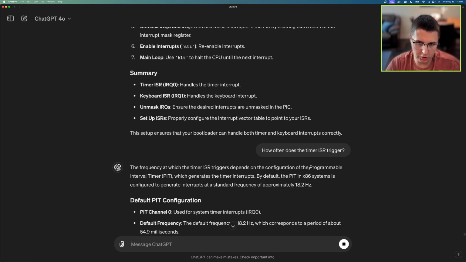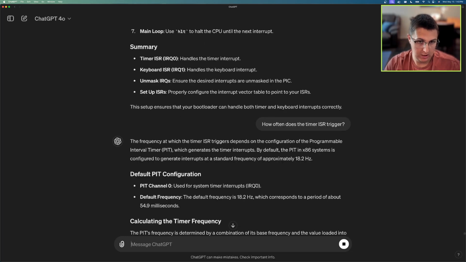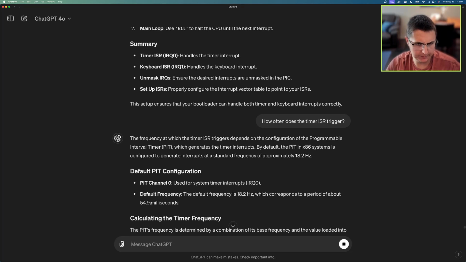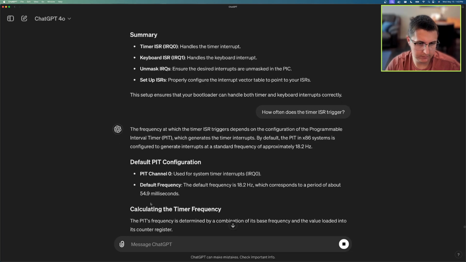Depends on the configuration of the programmable interval timer, another piece of hardware. By default, the programmable interval timer in x86 systems is configured to generate interrupts at a standard frequency of approximately 18.2 hertz. So that means it happens 18 times a second. Is that correct? Yeah, I think so. Okay. Well, we can work with that.